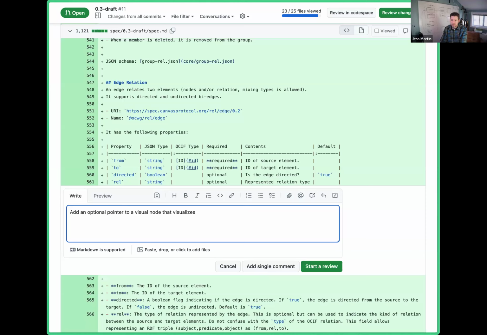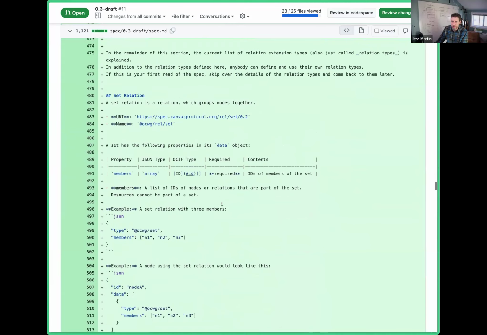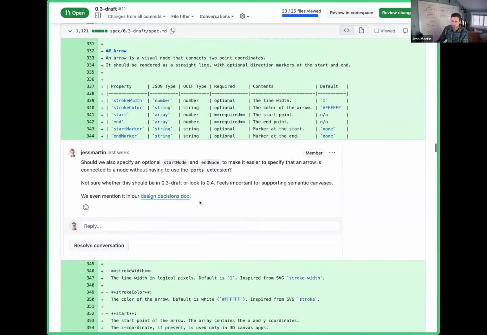Add an optional pointer to a visual node that represents the relation visually. I guess you're taking notes here, but I'll just add a comment here so that we make sure that it gets addressed before we merge it in. That's a great point, Michael.